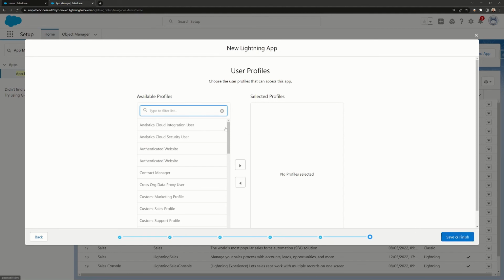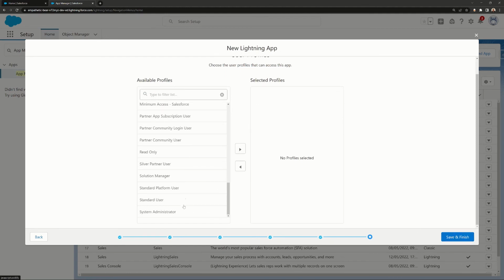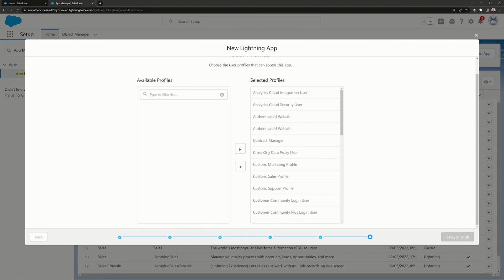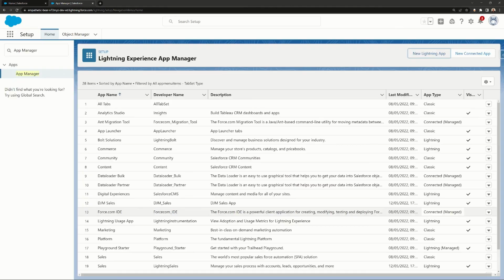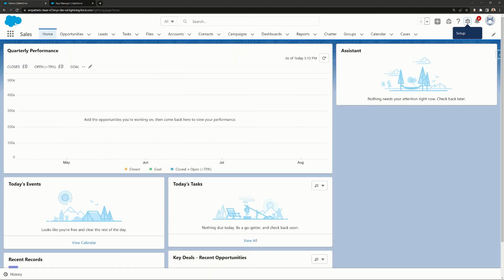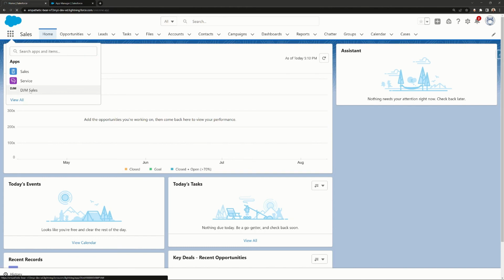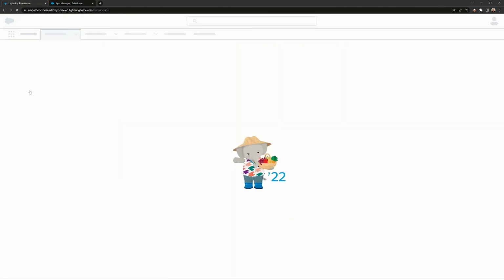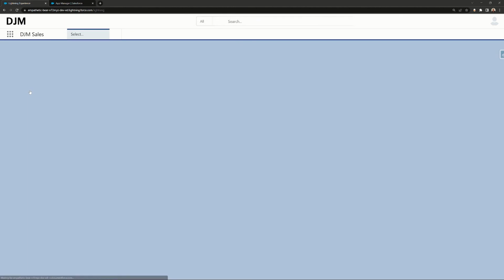We'll hit next, and then we just need to select the available profiles. So I'm just going to make this available to everybody. And then we just hit save and finish. And once that's finished, you'll be able to see that we have our sales app here. Let's head back to Salesforce and let's test it out. So if we press the app launcher, you'll see that we have DJM Sales there. And if we open up DJM Sales, you're going to see the app that we've just built.